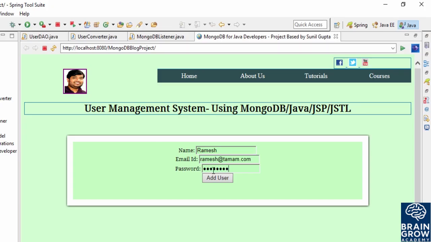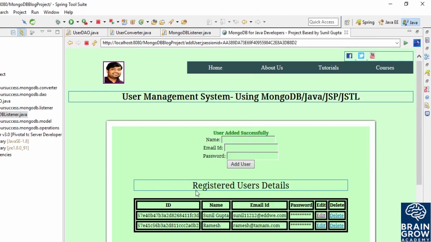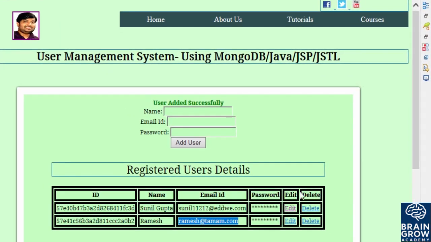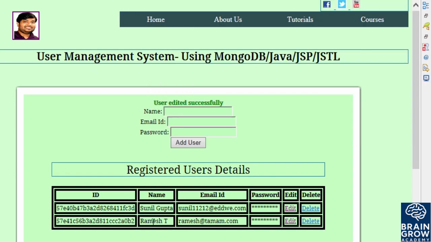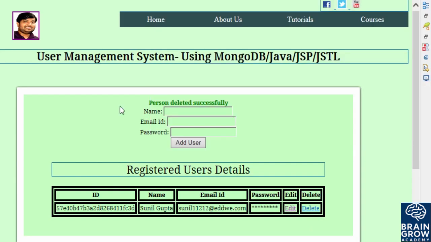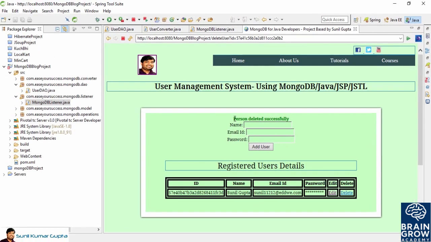And we can add some password here, and when we click on add, see here it will show you all the other users along with the user we have inserted. So see here Ramesh and Ramesh. In this way, from here we can edit as well. See here Ramesh, and here you can put Ramesh T and click edit user, it will be updated. See here, now it is Ramesh T, and we can delete also. Click delete and it will be deleted. So this is the simple application we are going to develop with MongoDB and Java JSP, JSTL, and all other things. So see you in the next lecture where we'll start developing this from scratch.